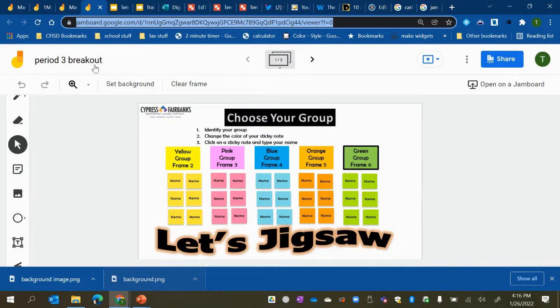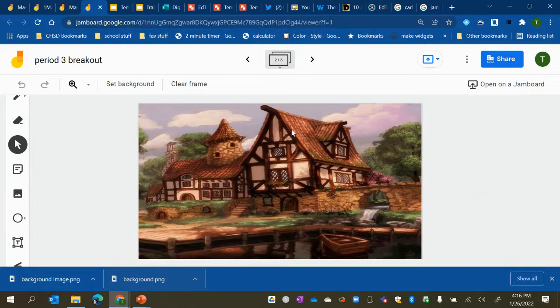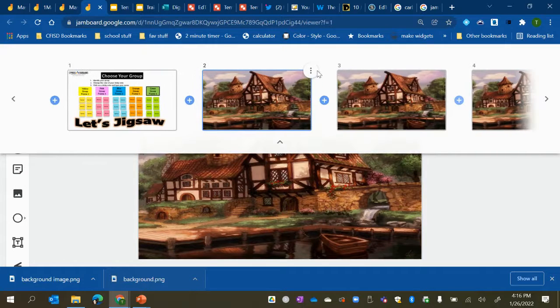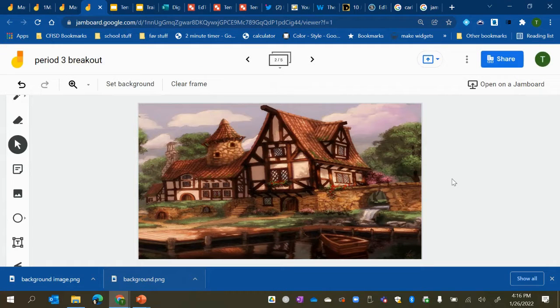Now, this is the Digital 3 breakout. I have 5 groups, so I'm going to want everybody to have their own frame. So all I have to do is duplicate the slide multiple times until I have enough for each one of my groups. Now my digital breakout inside of Jamboard is ready to go.